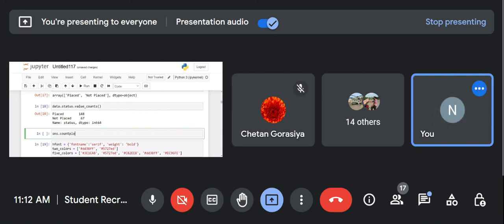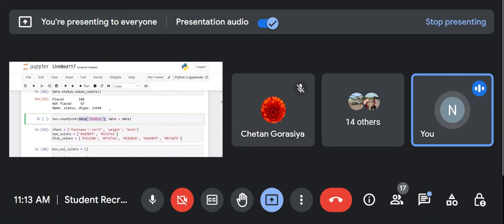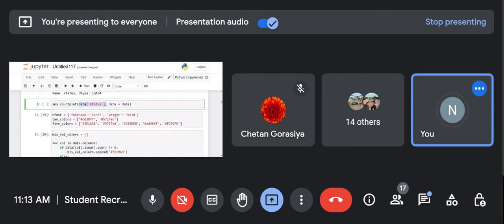sns.countplot, and use this data, and use this status column, with data equal to data. This is the data from which you are picking this particular column and drawing the count plot for it. This gives you a simple visualization, but I am looking forward to doing something different.